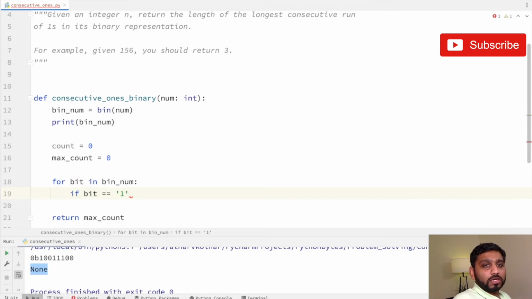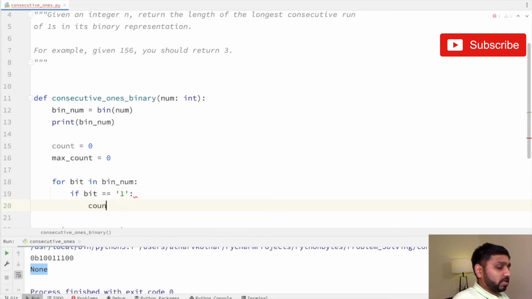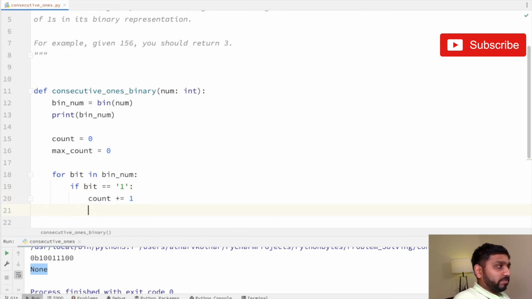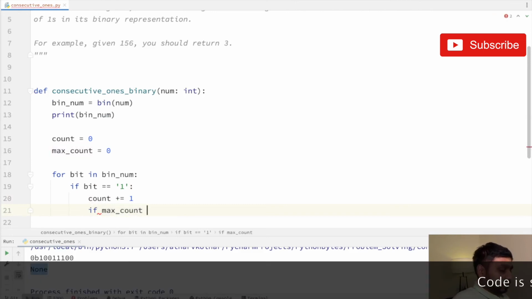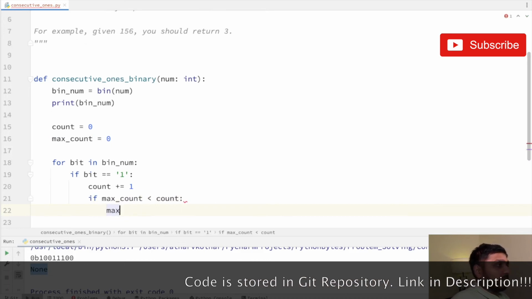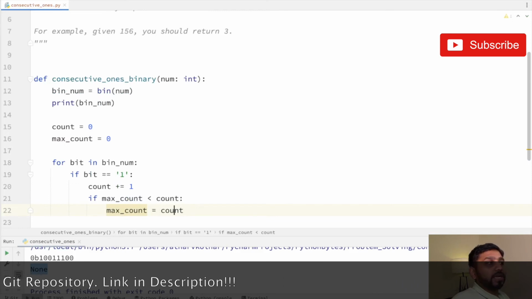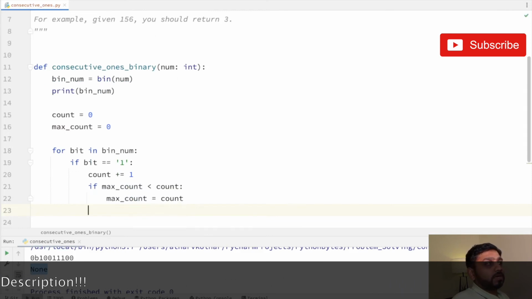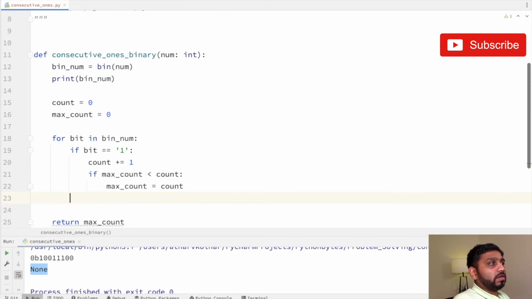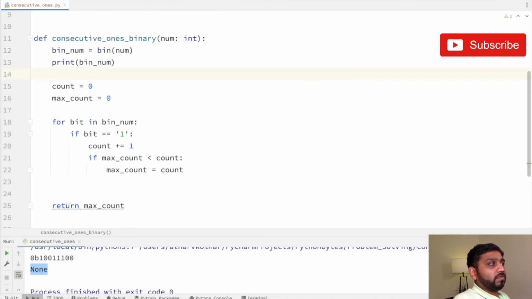1 is not a number or integer here, it is a character string. So if bit is equal to 1, we increase our count by 1, and we have one more check to do. If the max count is less than the count, we will set the max count to count, and this way we will get the max number of counts. But if we run this now, we will get our output as 4.